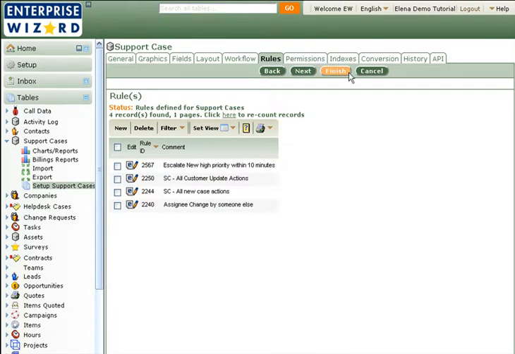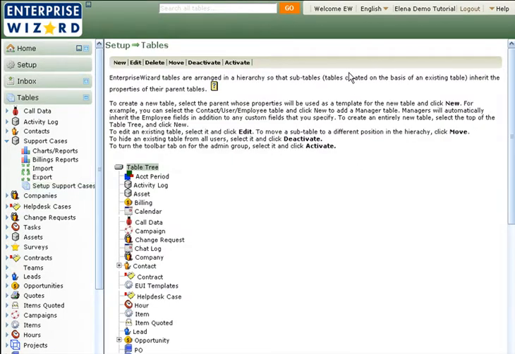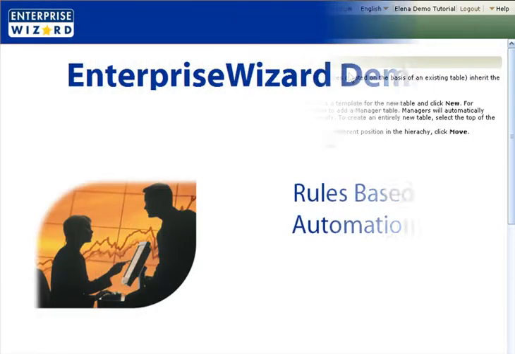This demo illustrates how quickly you can customize the system to your exact needs, all without writing a line of code.